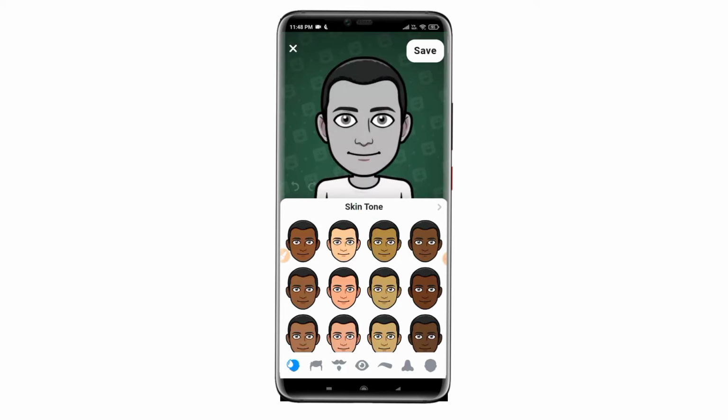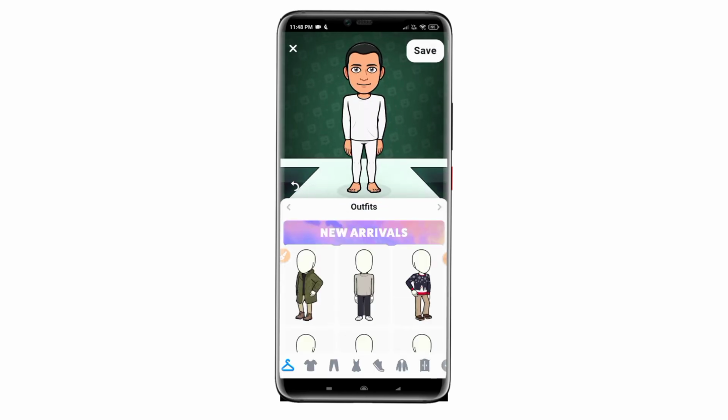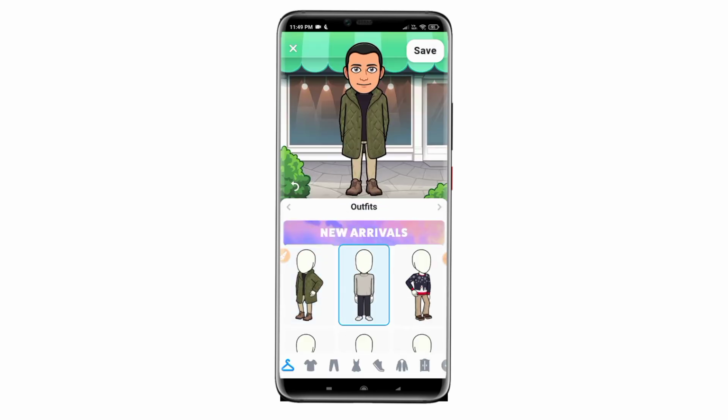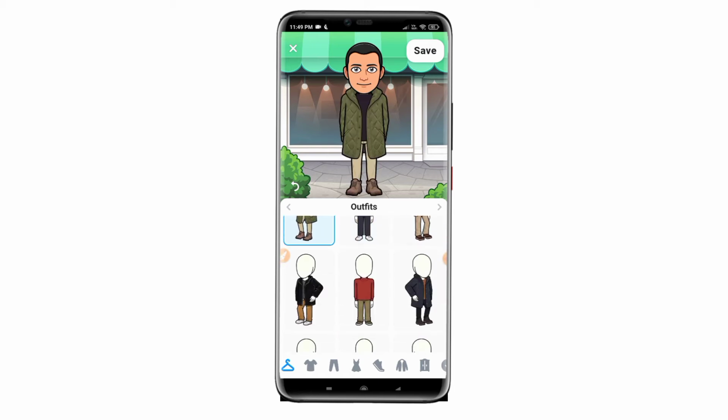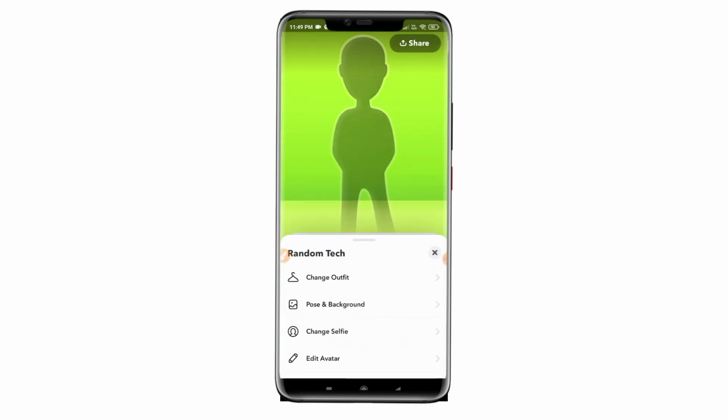Click on skip, and then here you can just select the skin tone. So let me just go for this. Click on save, and you can see ready to pick an outfit. Click on yes, and then you can select some outfit here. You can see there are lots and lots of outfits. Now click on save. Now you can see I have successfully created the Bitmoji.